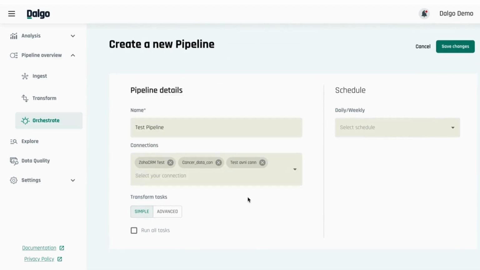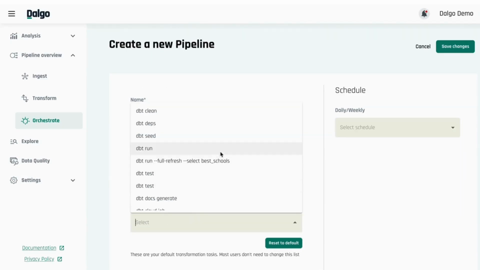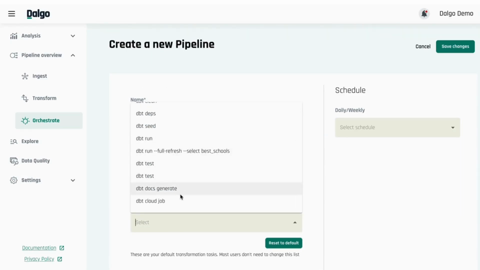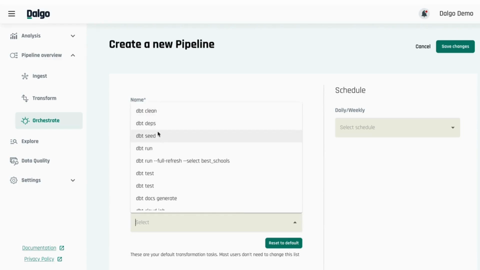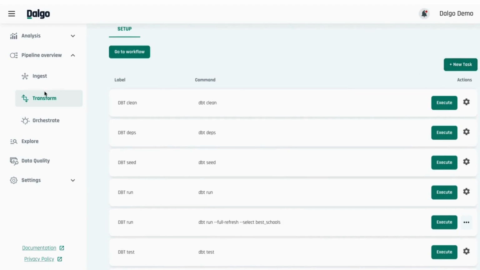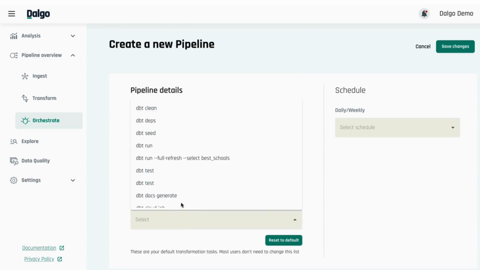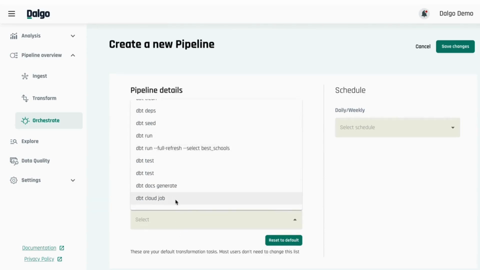And in a lot of cases, the transform tasks, you can just let it remain on simple, the default settings. And in case there are some more custom things you want to do, you can select in particular which DBT commands you want to run. Now, if you remember, we configured these DBT commands in the transform tab as well, and I showed you how you can add new tasks. So you can do that over here as well. You can configure those tasks and then you can choose which ones run.